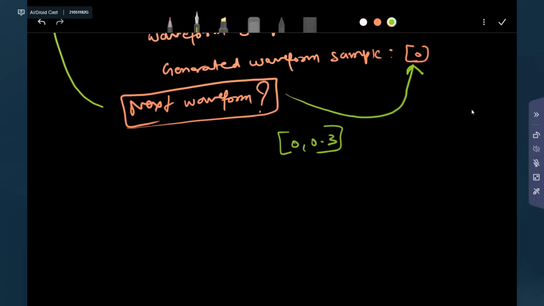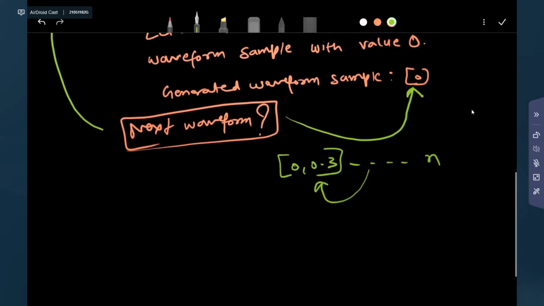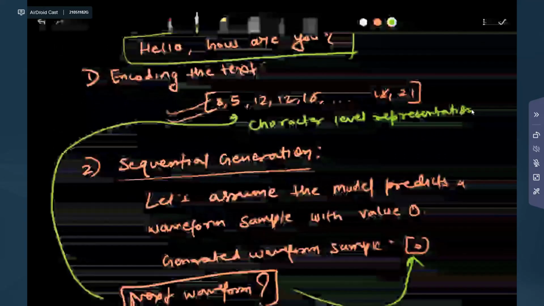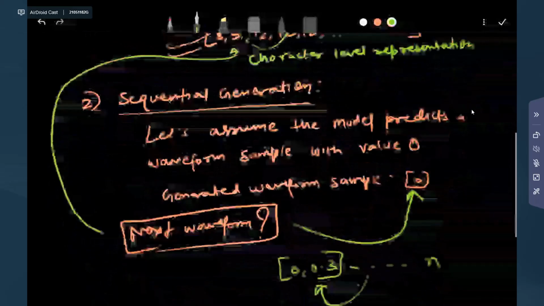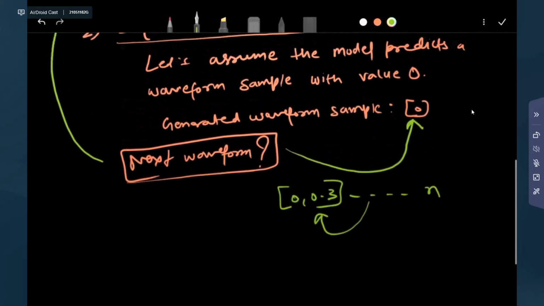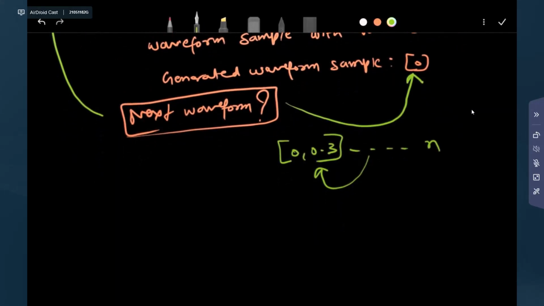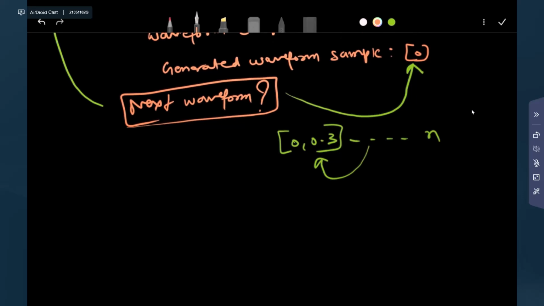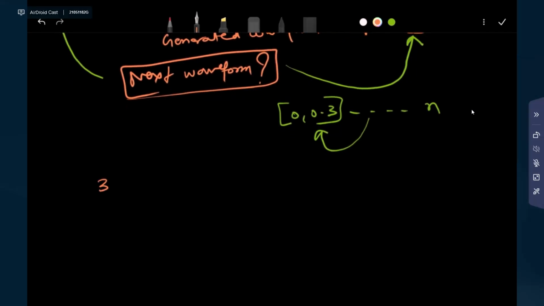Now the model continues this process. This will go on till n, predicting each waveform sample based on the text and the previously generated samples. For the next one, it will rely on both of these and also on the encoded text that we have, this part here. So this is the sequential generation for the sequences. Now the next is the feedback loop.